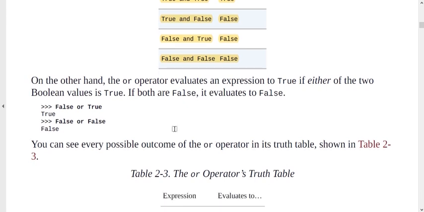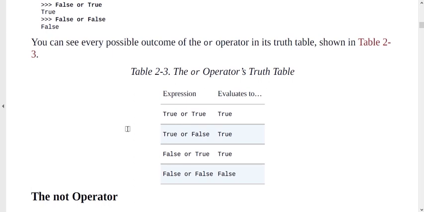On the other hand, the OR operator evaluates an expression to true if either of the two Boolean values is true. If both are false, it evaluates to false. So this is the truth table for the OR operator. See here, you can understand, if any one of the expressions is true, then it evaluates to true. But in the fourth case, when both the inputs are false, then the answer is also false.